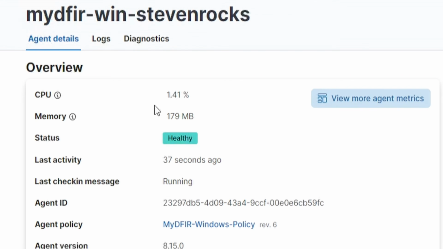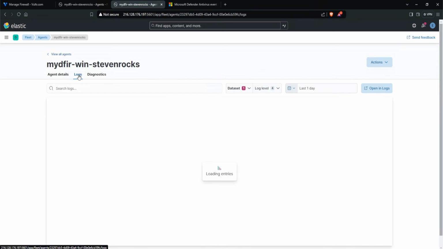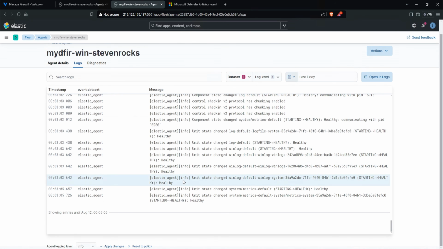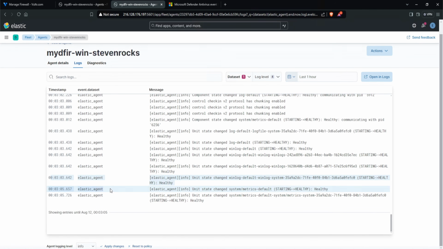All right, after waiting a couple minutes and refreshing this page, we can actually see values for the CPU and memory. It is no longer NA. And if we were to go over to our logs, we do also see an updated log. Now it is currently last 1 day, but let's just do last 1 hour. And there you go, we do have logs.